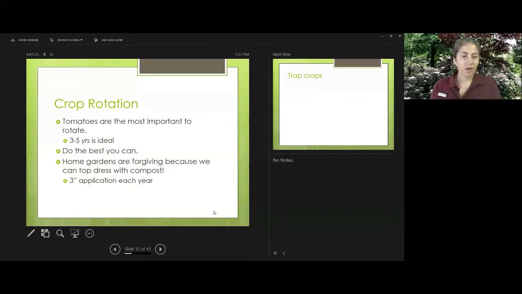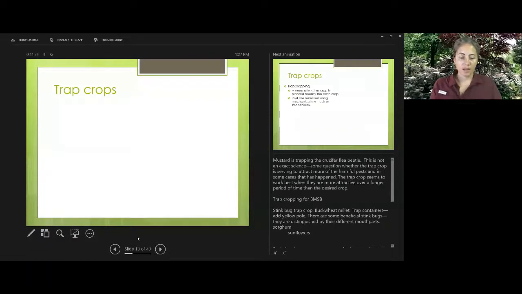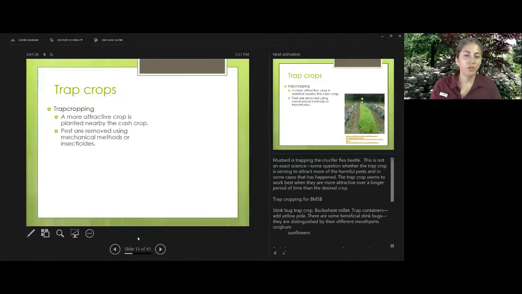All right, so let's move on to trap crops. And trap cropping is where you have the cash crop, or the crop that you're wanting to harvest, and you grow something that's more attractive to pests right next to that.